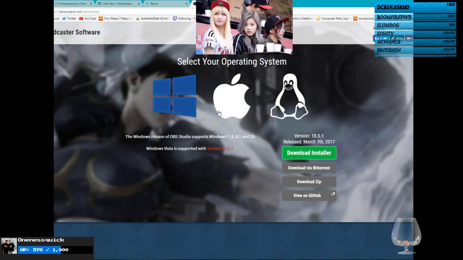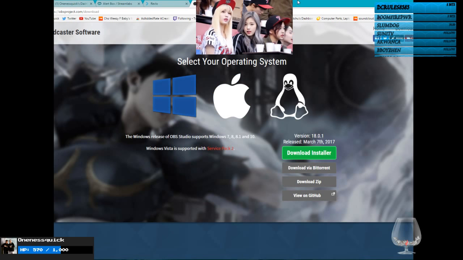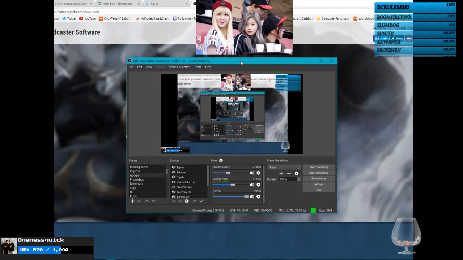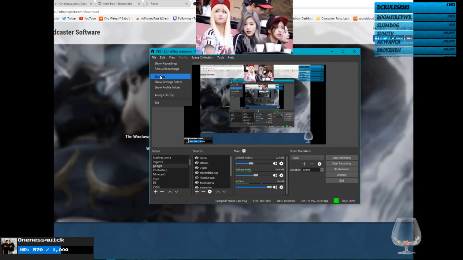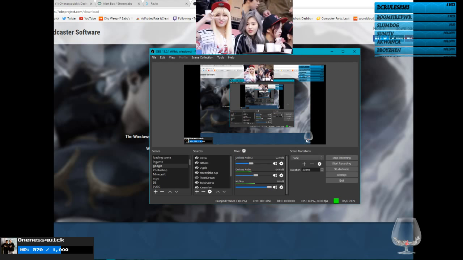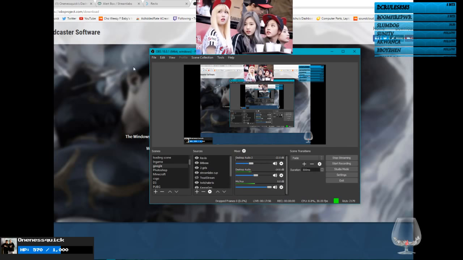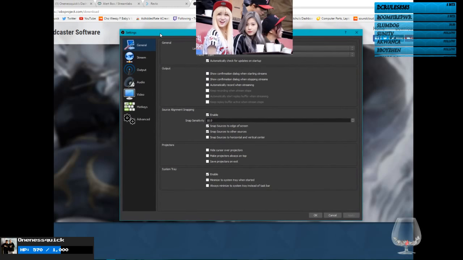So you want to download OBS Studio. You go to download and download installer. I have it already, which is what I'm going to show you right now. Of course, you already downloaded it. Now you want to go into File, go into Settings. It takes a while for the settings to load. I don't know why. It's weird. Anyways, you want to go into your General section.